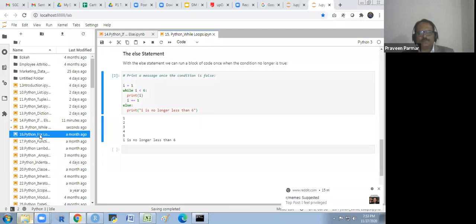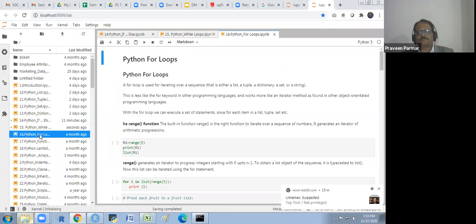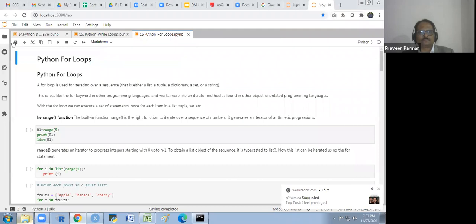Now we see the for loop. The Python for loop is used for iterating over a sequence that is either a list, a tuple, a dictionary, a set, or a string, whatever it may be. This is less like the for keyword in other programming languages and works more like an iterator method as found in other object-oriented programming languages. With the for loop, we can execute a set of statements once for each item in a list, tuple, etc.